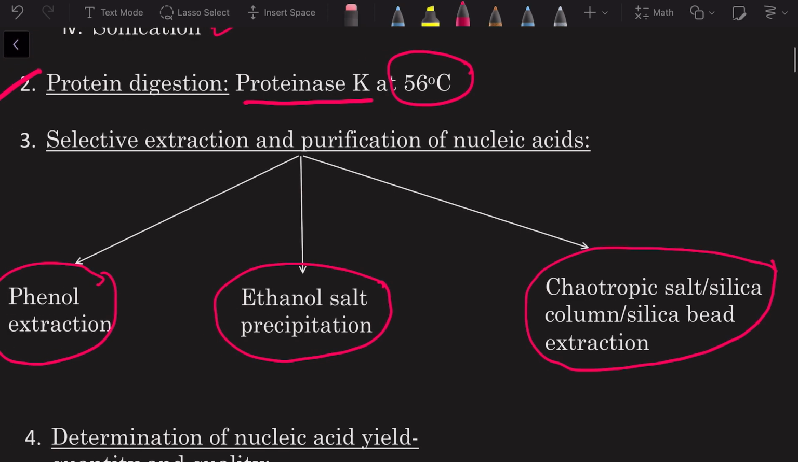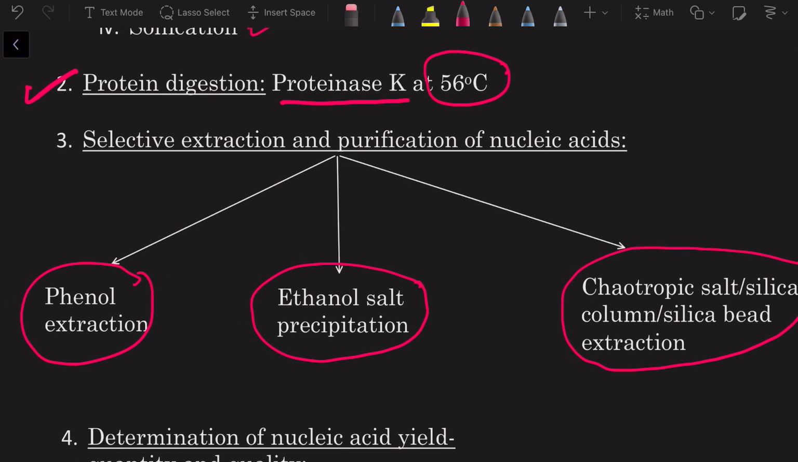Each of these methods, if I go into detail, will become a very long process, and since the main purpose of our video is to focus on the process of NGS, I'm just going to mention these things here. But these methods mostly utilize the differential solubility of nucleic acids in various solvents and help in purification and extraction of the nucleic acids.